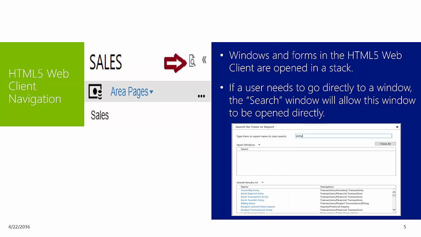So in order to facilitate a consistent, intuitive experience across both standard browsers and mobile browsers, windows and forms in the HTML5 web client are opened in a stack, with the top window or form in the stack requiring dismissal before being able to navigate back to the original window.